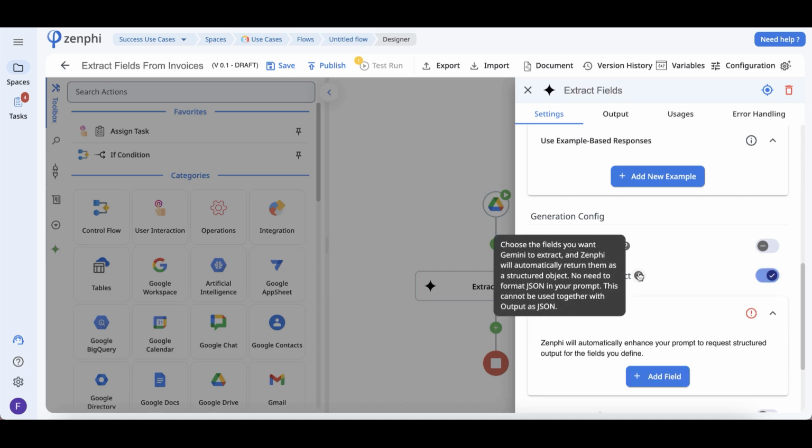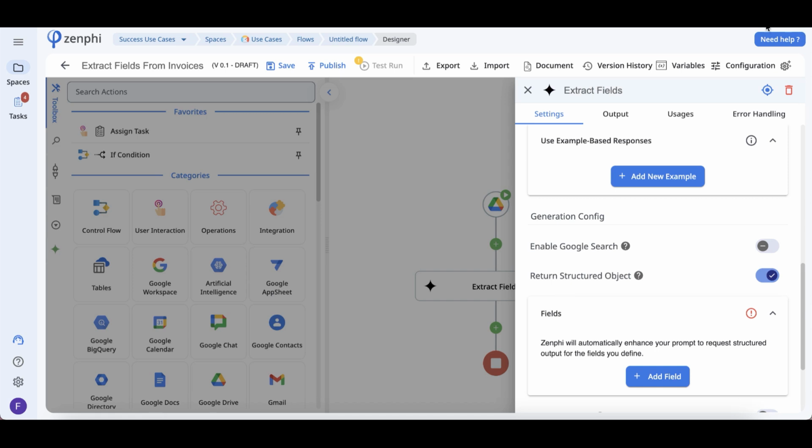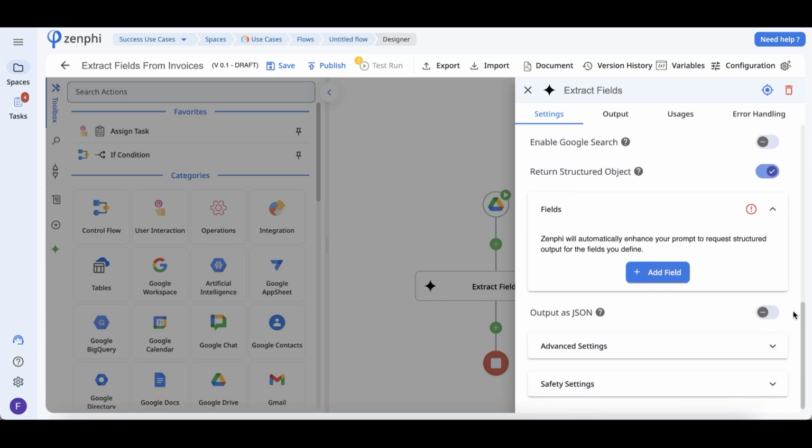What this is going to do is allow you to be able to choose the fields you want Gemini to extract, and Zenphi will be automatically able to return them as a structured object so that you can use those fields individually in future steps. No need to use JSON to object anymore, it's that simple. However, if you prefer to use JSON to object, that is still an option we offer, but this is a more effective way to be able to ensure a structured object is returned every single time.